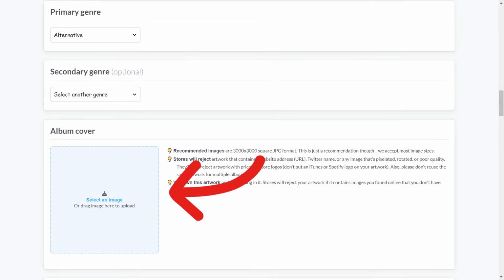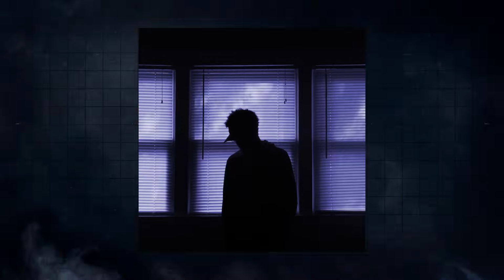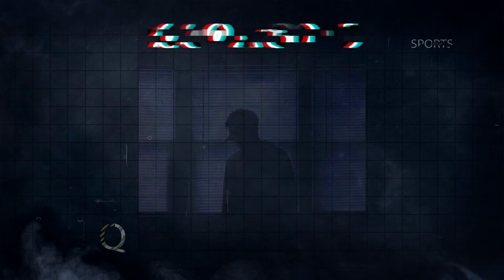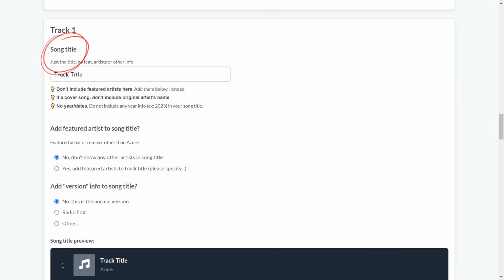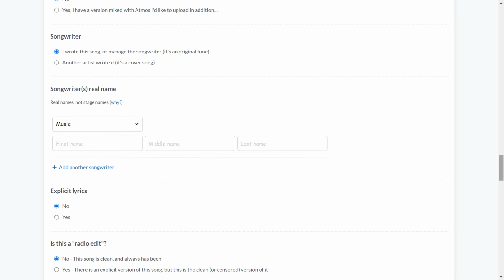It must be copyright-free. You can find free images on websites like Pexels or Unsplash. Make sure to crop them to a square shape, ideally 3,000 pixels square. I usually use images without any text. I find it easier and faster. Here, enter your track title and upload the music that you downloaded from Aiva. Keep everything as it is.